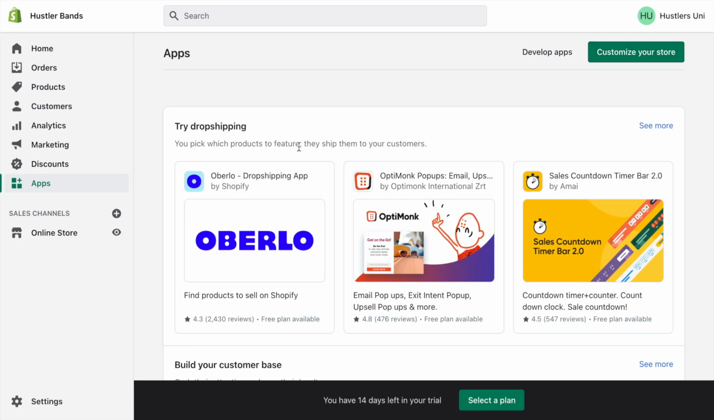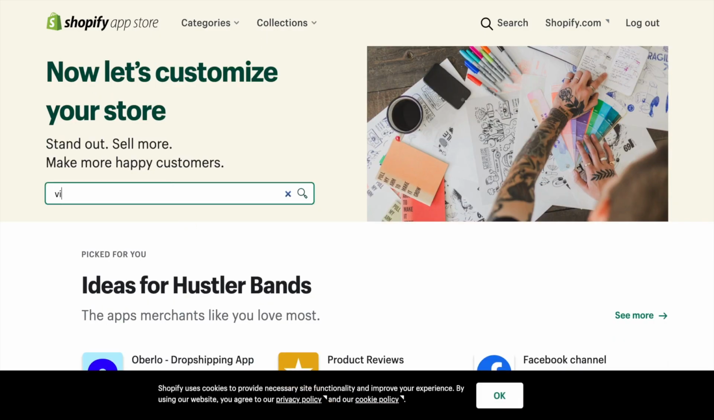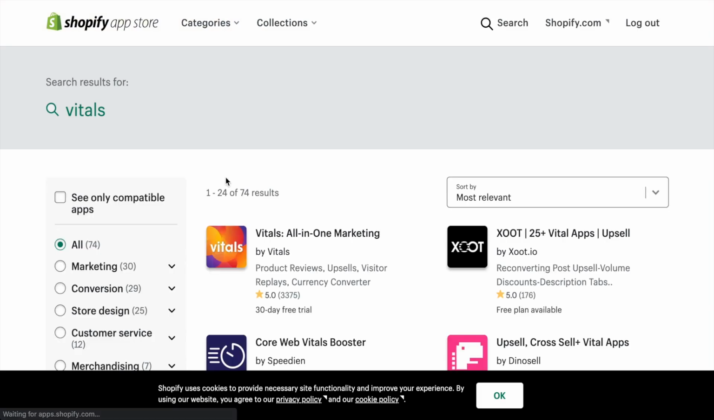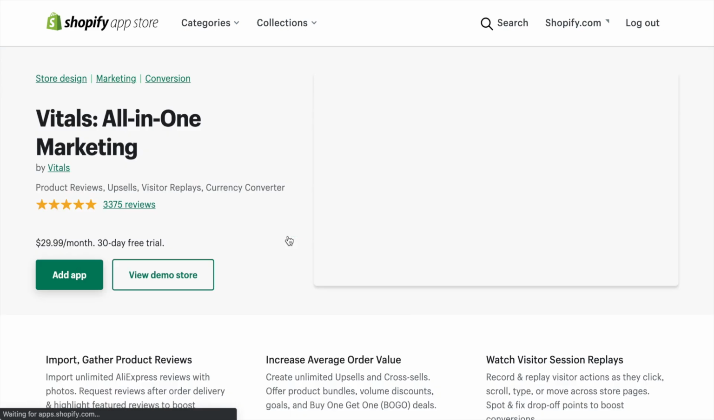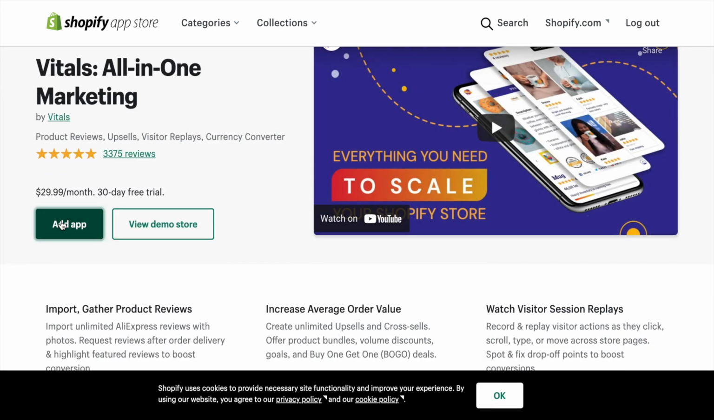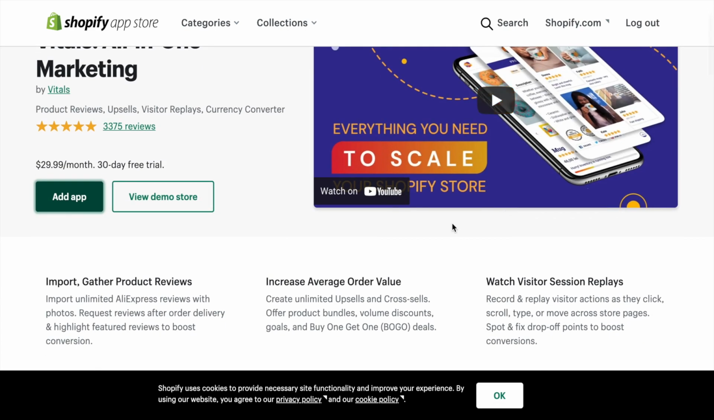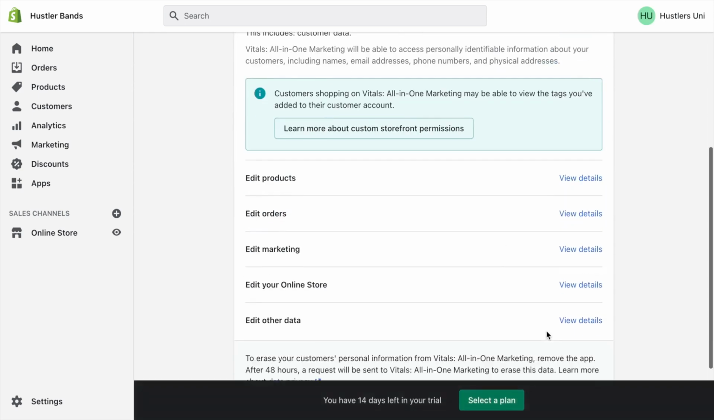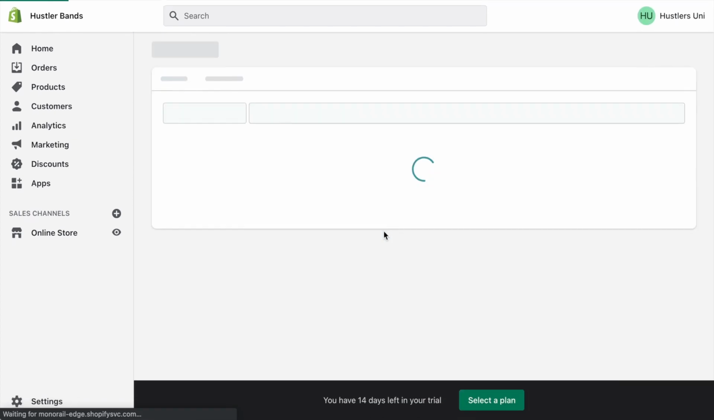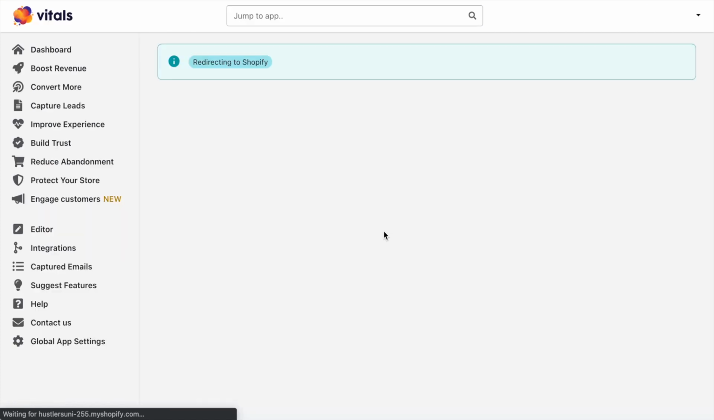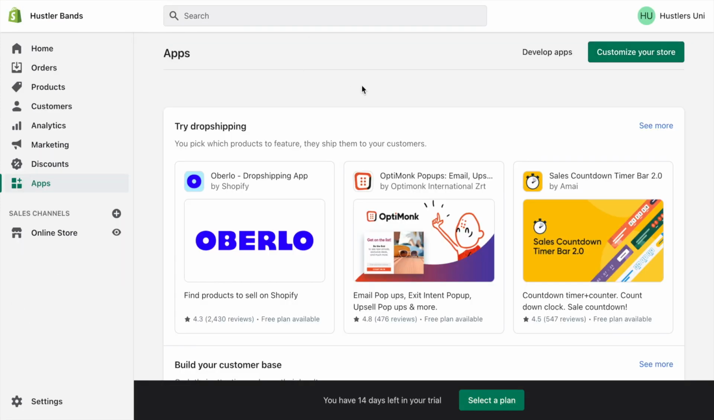The next app is going to be Vitals. This is my favorite app on the App Store. The Vitals app has 40 plus apps in one app. So this is going to speed up your website, and it's going to let you add reviews to your site. It's going to let you change currency. Once it's installed, I'm going to go into it and show you how it works.